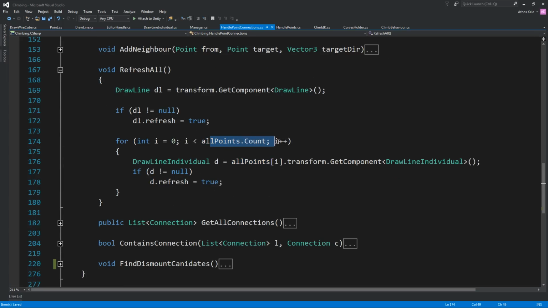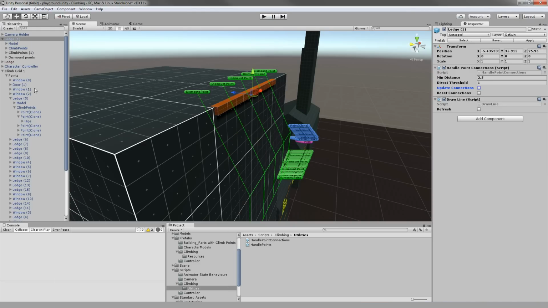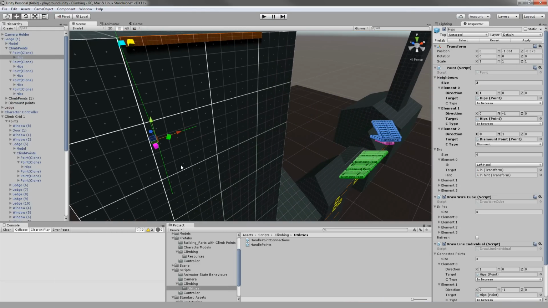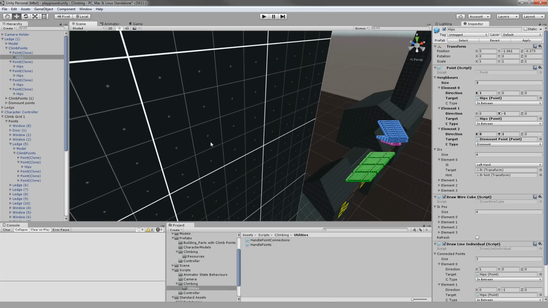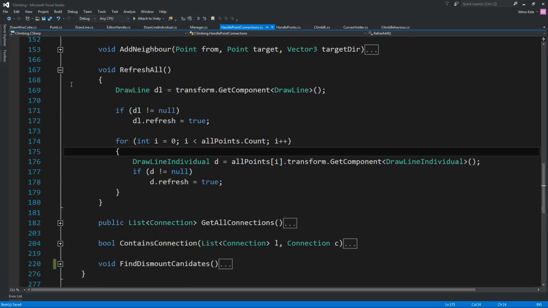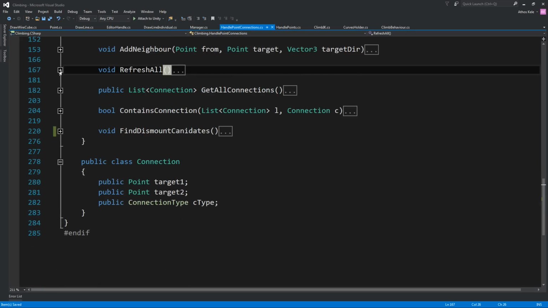And we need to go into all our points, find the draw line individual, and assign it, of course. If it's not null, then refresh that too, so when you select a heap position from one client point, you can have them individually. Okay, so I can see this point is connected with what point and with what point. So that's most of it.